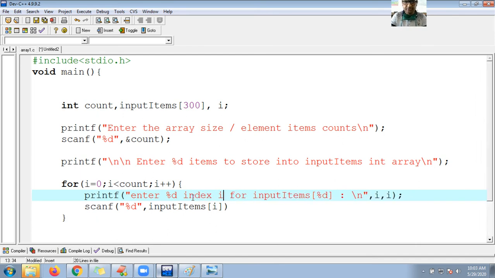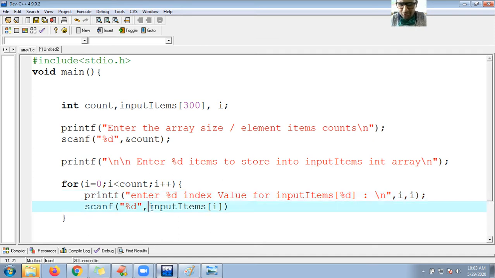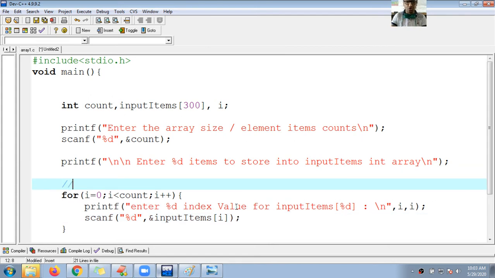So enter 0th index item value. Instead of calling it item, 0th index value for input items of 0. Okay, so here is i comma i. What is the value entered by the user? I'm trying to store it into the address of input items. Okay, input items, guys. So here I'm trying to read the entered values. So logic to read the values and store into.